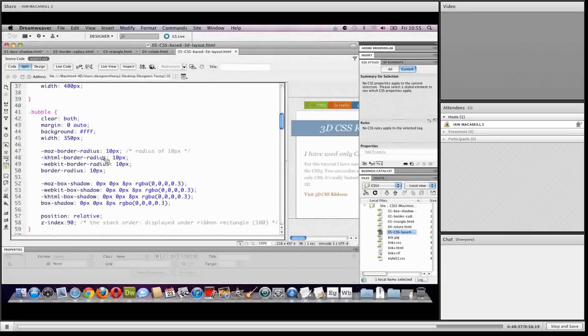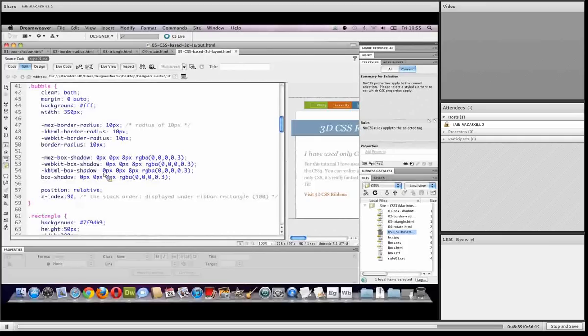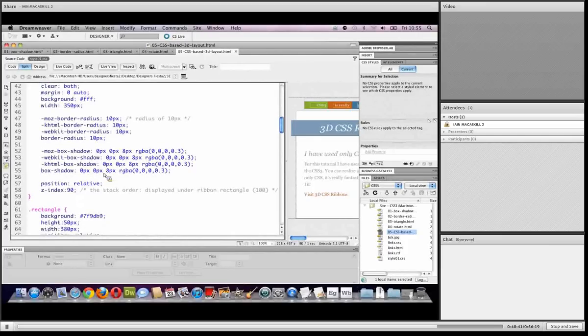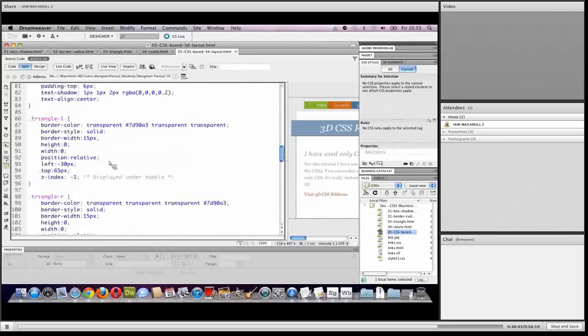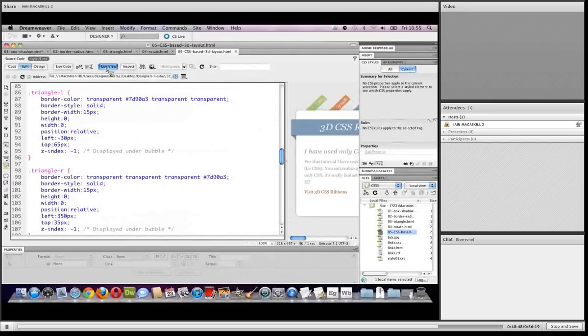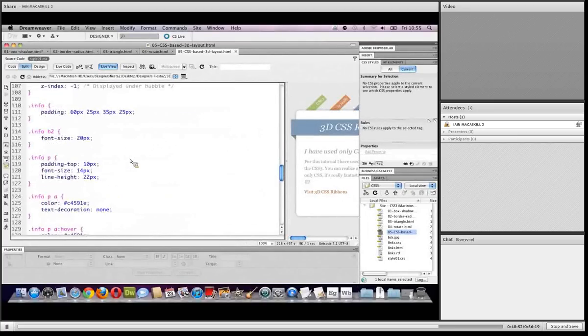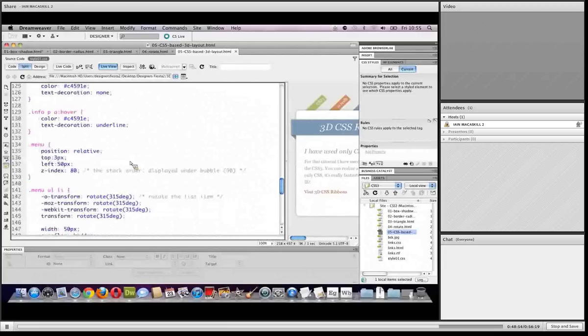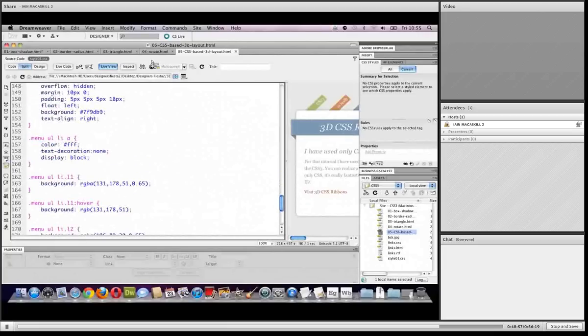So, there's the border radius. There's the shadow. Okay, and there's the rectangle. There's the box shadow, and then there are the 2 triangles, which are the ones on either side. Triangle left and triangle right, and then the rest of it is just standard CSS. Okay, that's very, very quickly.